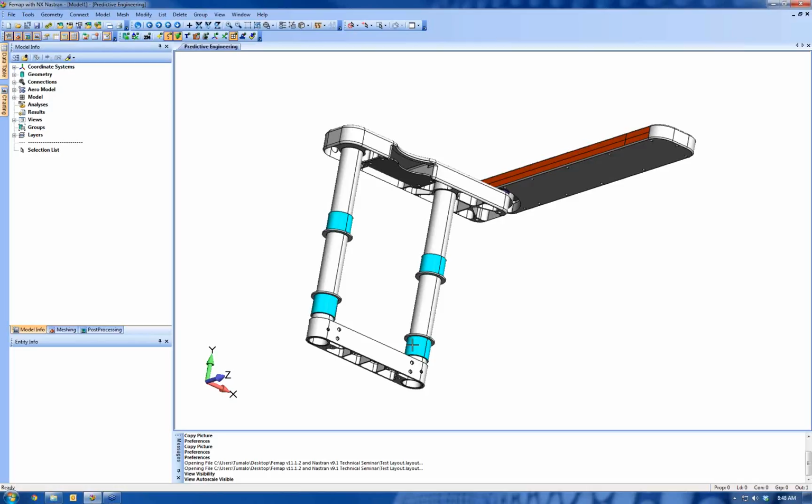Other thing I always do with a new set of geometry, pardon the train, we're right next to the train tracks.